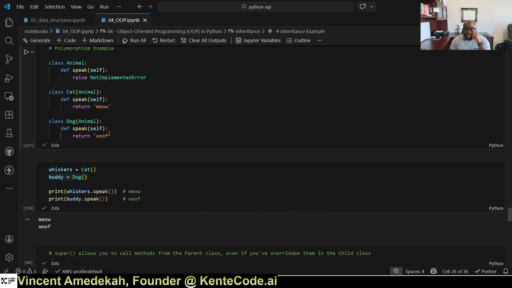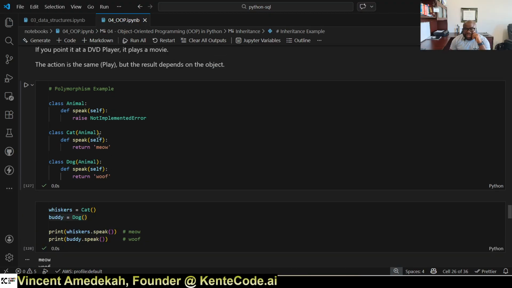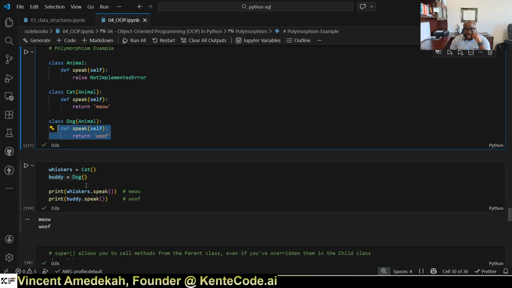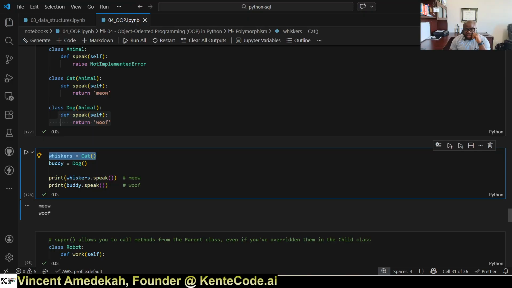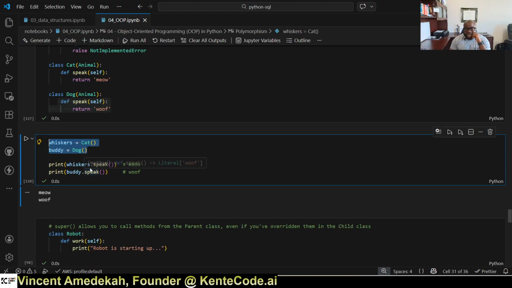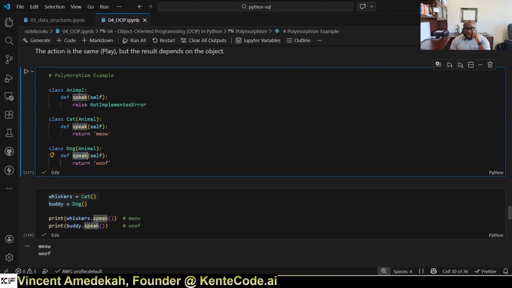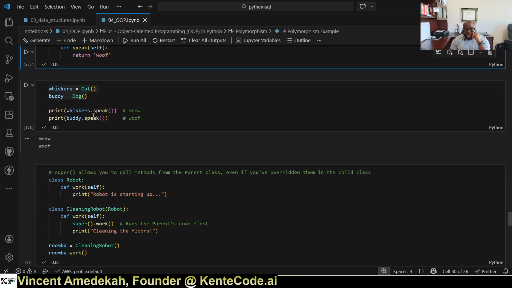So in this case, we create a cat and a dog. We didn't have any init in this class, and then we create Whiskers the cat. We didn't pass anything because there's no init asking us to provide any parameter to create Whiskers, and then the same for Body. So when we say Whiskers.speak, it's just meow, because that's the implementation of this class for speak. So that is polymorphism.